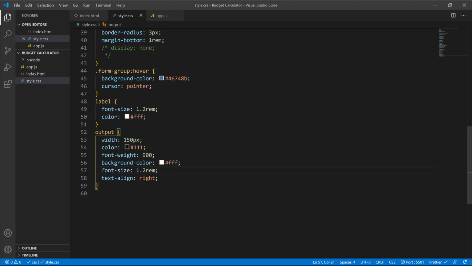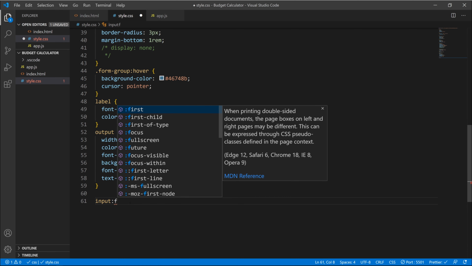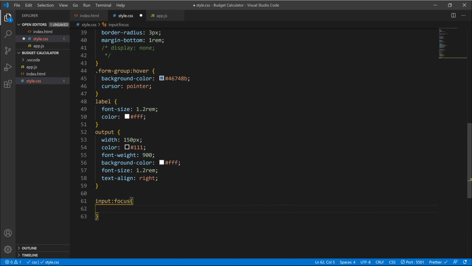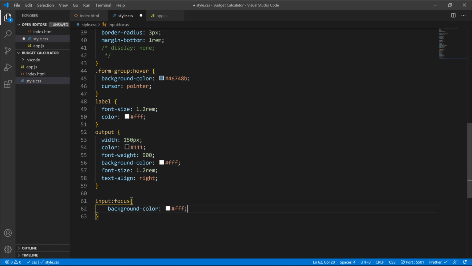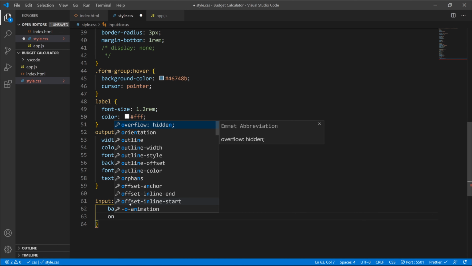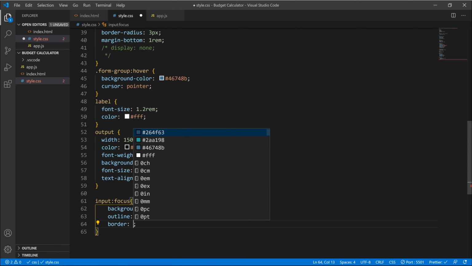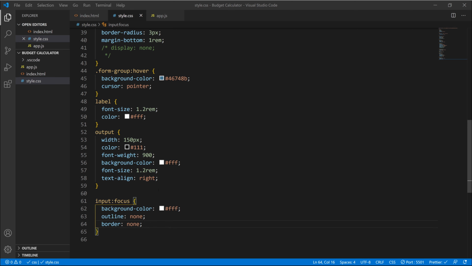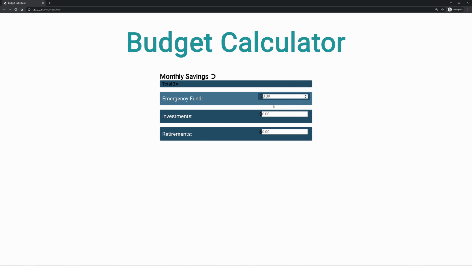Okay, now the last thing I want to do is change the inputs, and only when I focus on it, so input, and then using the focus pseudo class, we're going to change the background color to FFF, and we're going to have an outline of none and a border of none. Okay, so let's take a look at this. So when I click in here, I don't want to have a border or an outline.